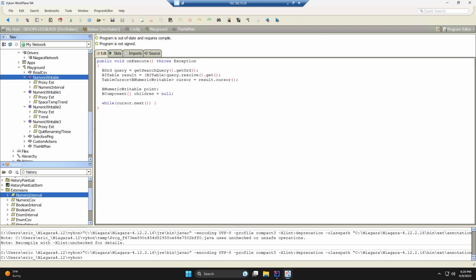So now we're going to do a while loop, and I've explained that in a few other videos. If you didn't catch that, then I recommend going back and checking some of my other videos out, and you'll see how these while loops work. All right, so our cursor is going to be equal to point, which is my B numeric writable up here.